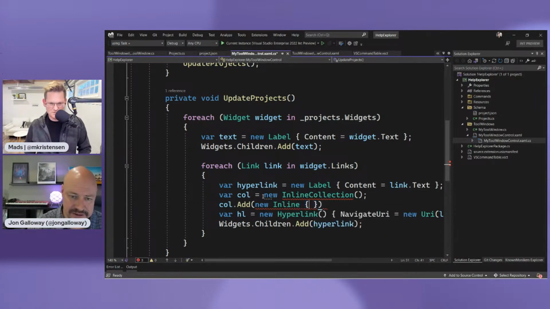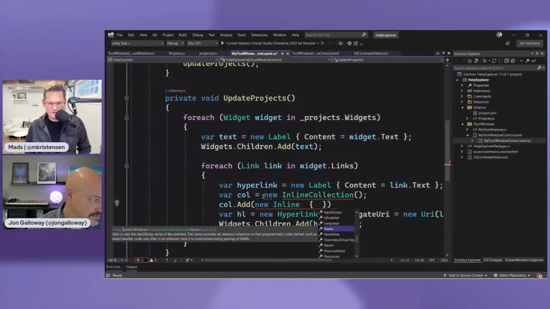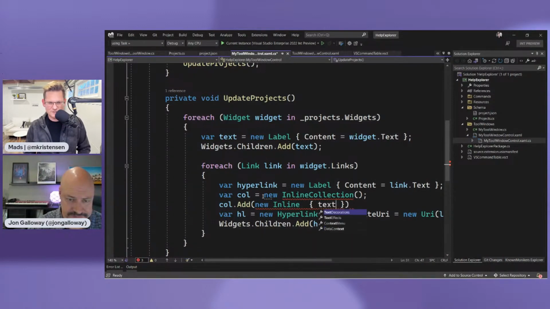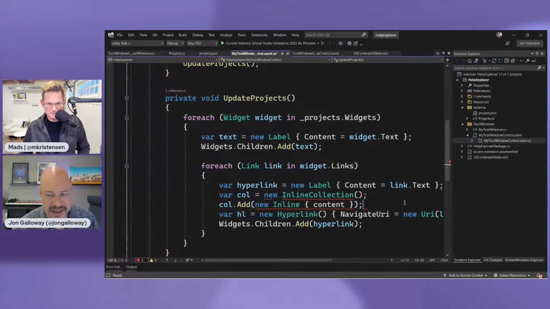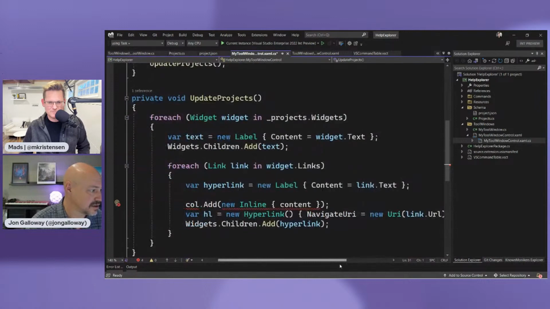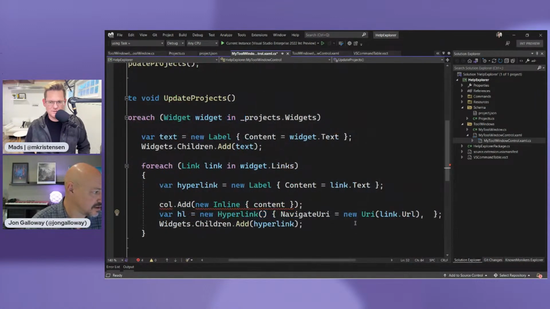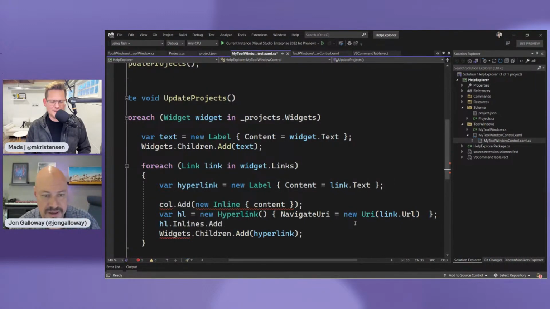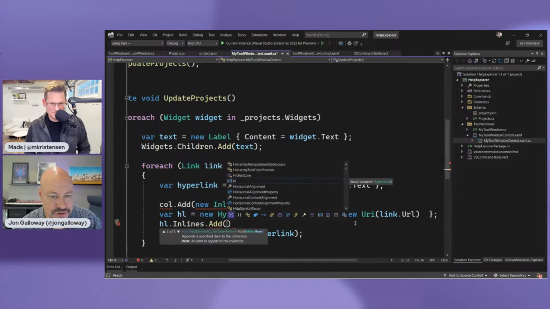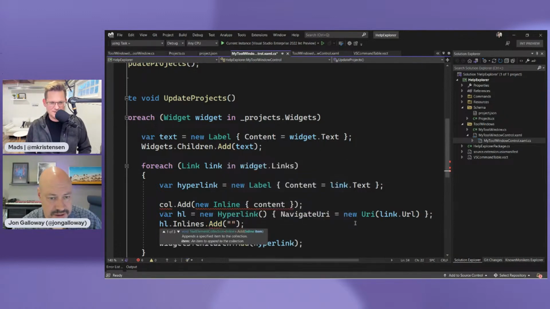hyperlink.Inlines.Add. And then name, text, content, new inline. Why is it complaining? Yeah, you can't do that. You have to do hyperlink.Inlines.Add. Okay. So Inlines.Add. And then you can just do quotes and put in the text. Or instead of quotes, do whatever the thing is. Yeah, right here. Link dot.